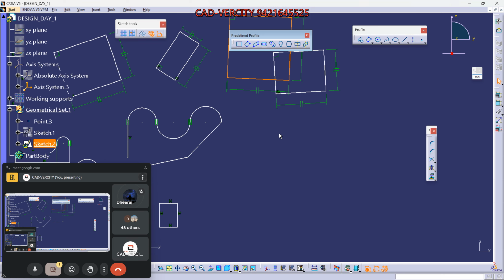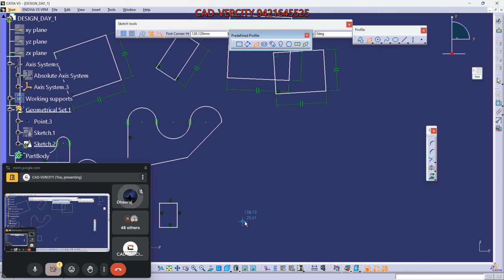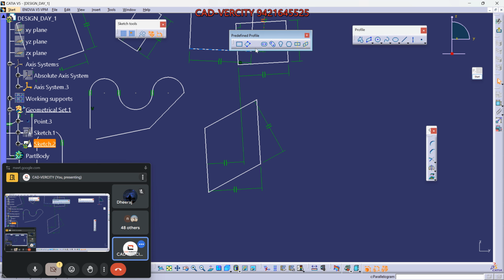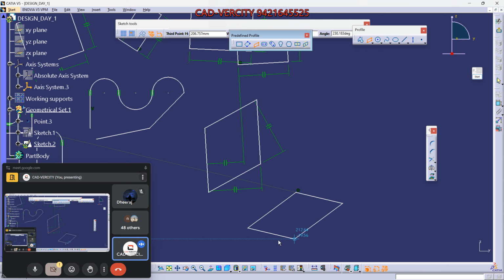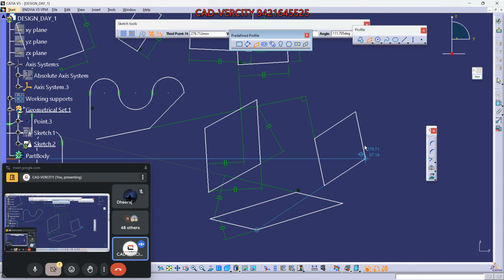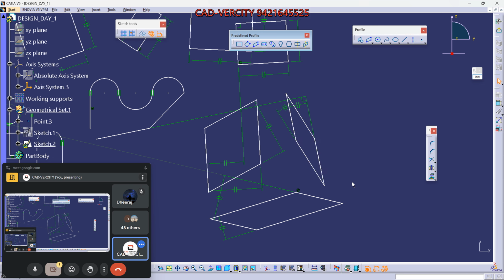Third, parallelogram. 1, 2. You can set it over here like this. Again, activate the tool, 1, 2, like this. Again 1, 2, like this. Simple.